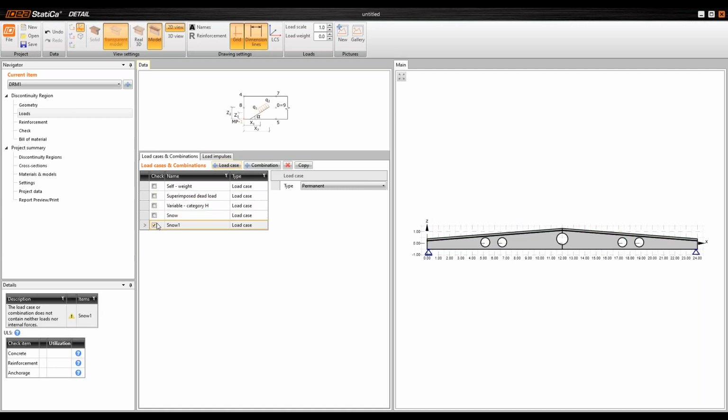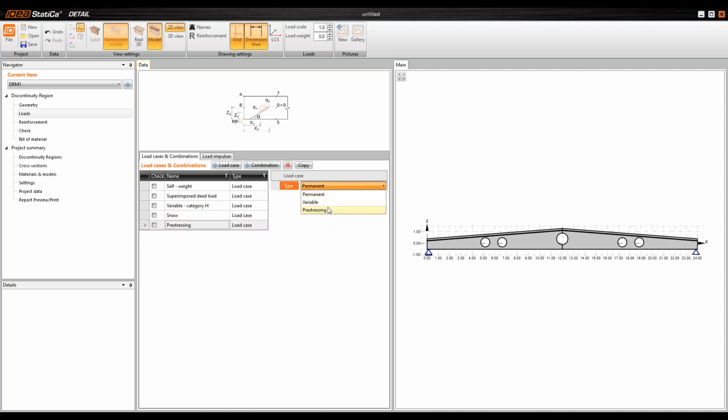So I create a new load case. It will be pre-stressing. Name it pre-stressing. Turn off the tick. And the load case type is pre-stressing. This is really important to sort out correctly. This load case is empty because the anchorage stress will be used in reinforcement. There you have to put the anchorage stress.